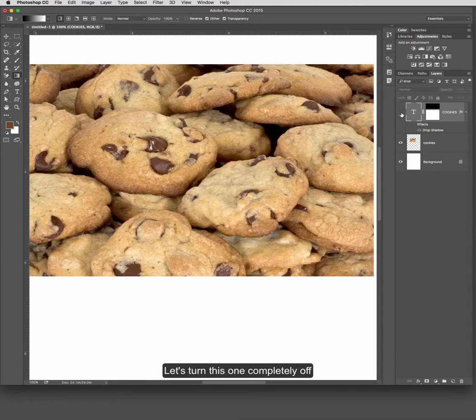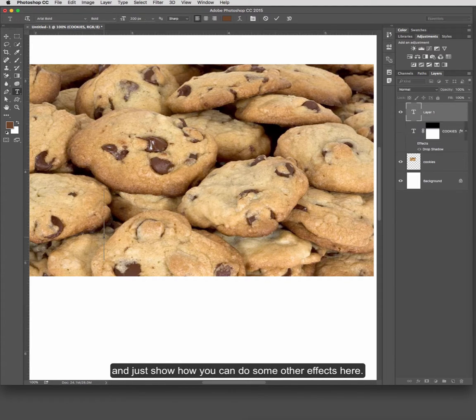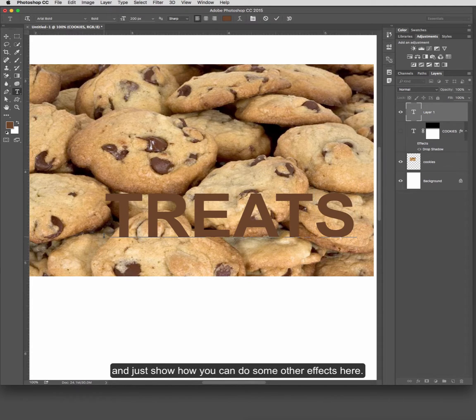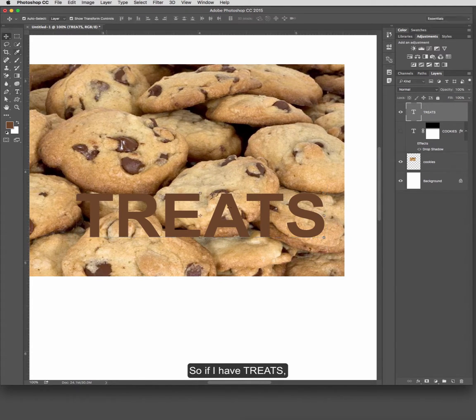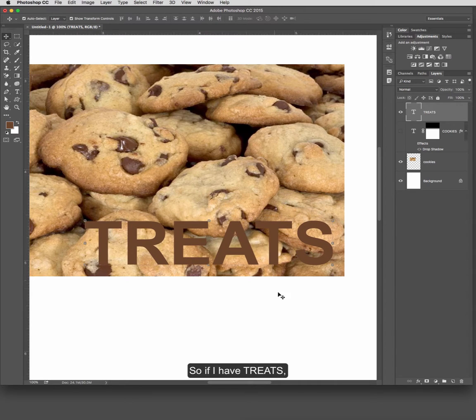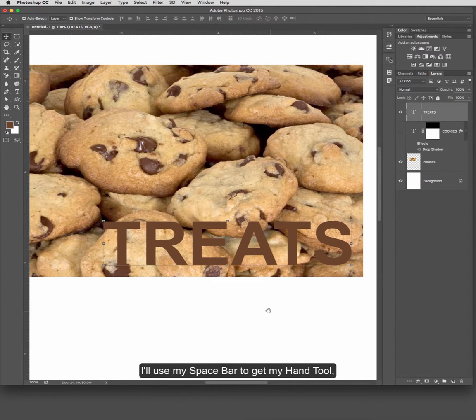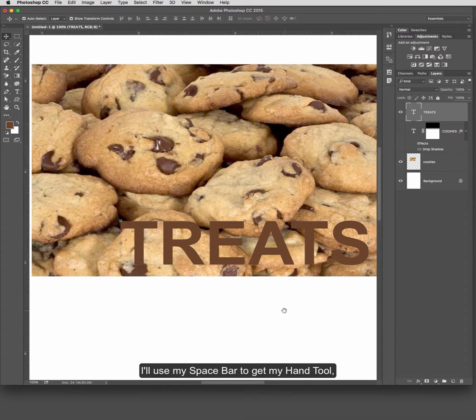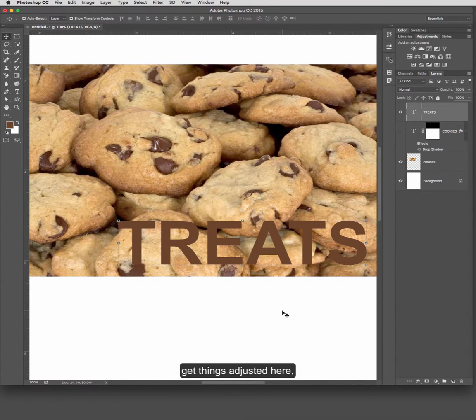Let's turn this one completely off and create a new type layer and just show how you can do some other effects here. So if I have treats, let's just put it down here at the bottom. I'll use my space bar to get my hand tool, get things adjusted here. I can apply a layer style, any of those layer styles like we mentioned. I can set the opacity up here like we mentioned with screening the text.